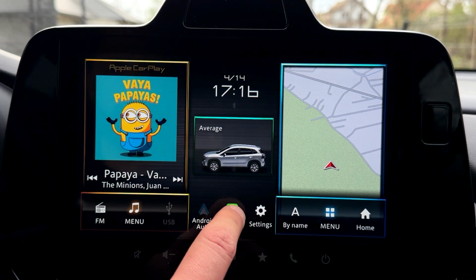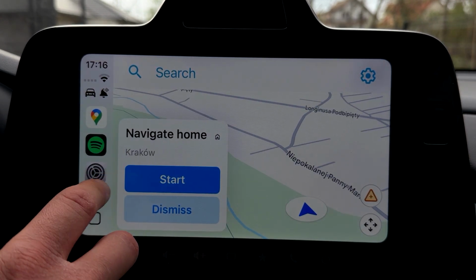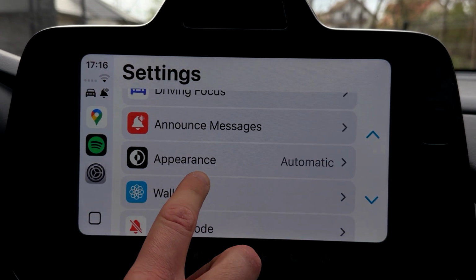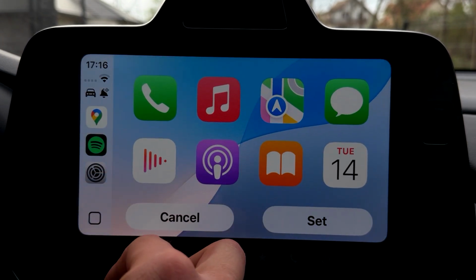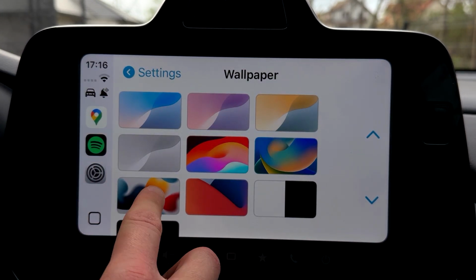Here let's find and select the Apple CarPlay. From Apple CarPlay, as you can see, you can use the settings icon. From settings, let's choose here wallpaper, and here we've got the full list of wallpapers that you can use. You can find how they look on the screen.